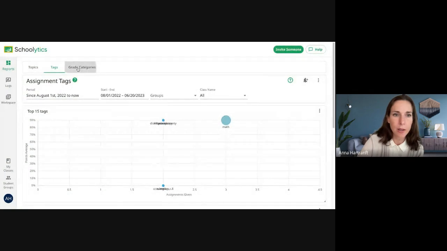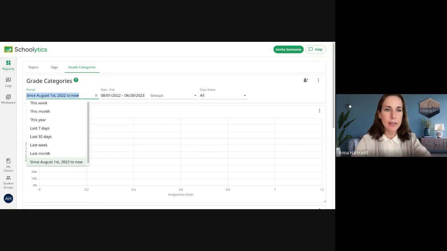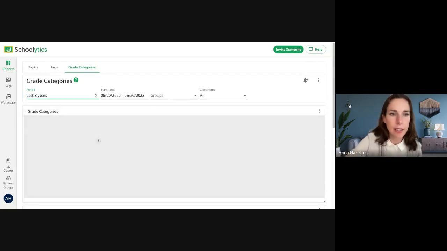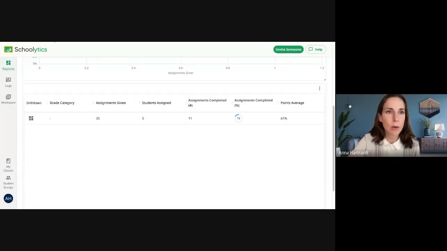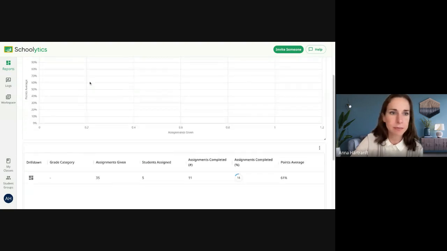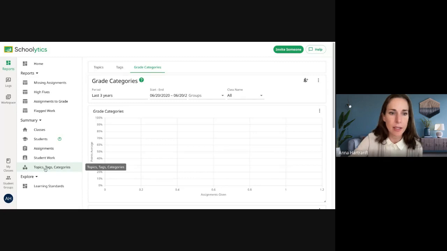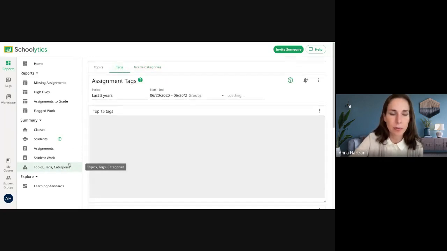Okay, and then a final report on this, the grade categories. This is something I don't think I'm using in these linked Google Classrooms, but if I'm using Google Classroom grade categories, quizzes, homework, assessments, Schoolytics will break down the points by those grade categories. And all of this can be found in the topics, tags, and categories section.